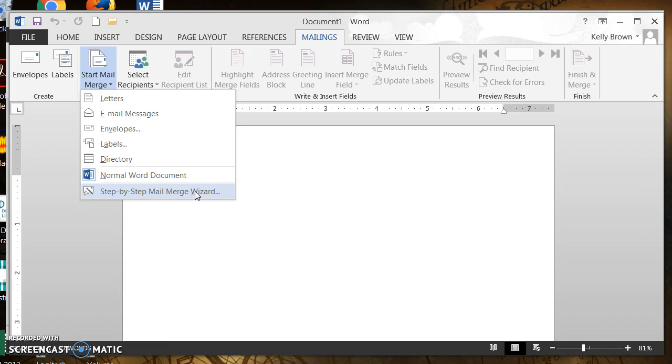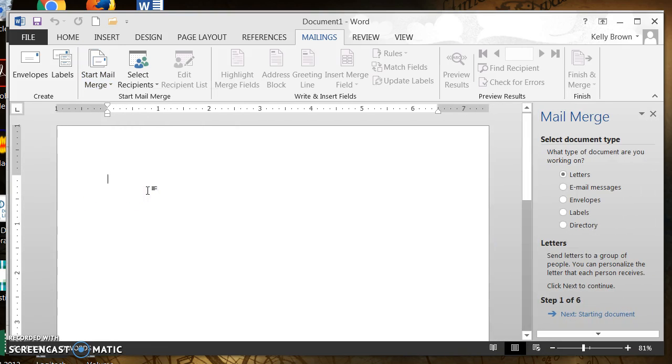You could do this by clicking on certain buttons here, but you would have to know the process in order to use them. Because the assumption is you may not be familiar with mail merges, I suggest just going through the wizard, because the wizard is going to take you step by step through everything you need to do to be successful in creating your mail merge. So we're clicking on Step-by-Step Mail Merge Wizard.